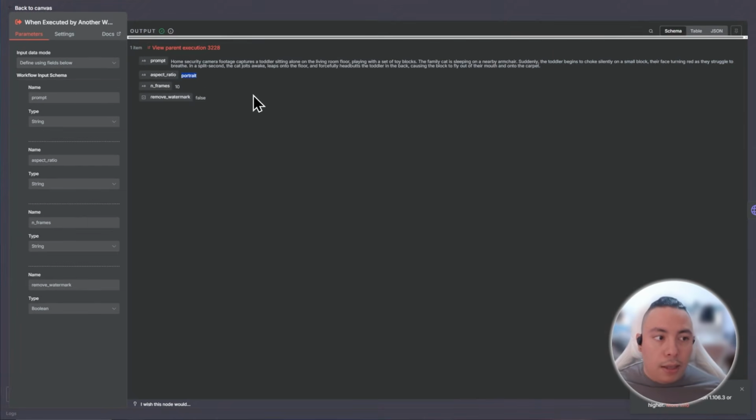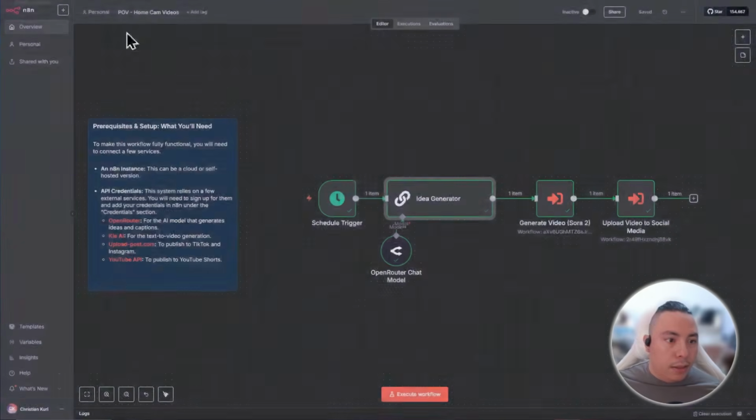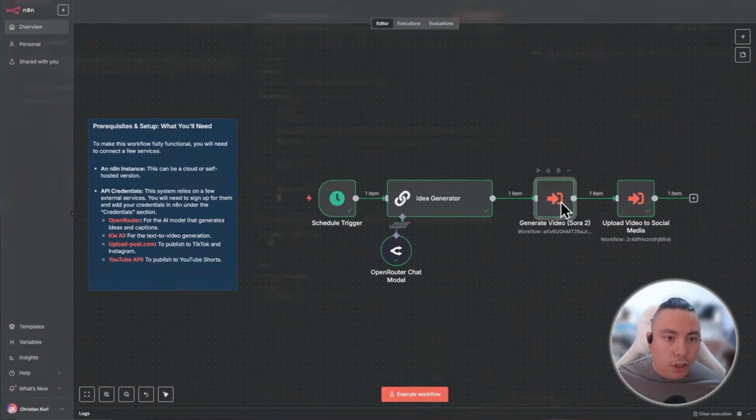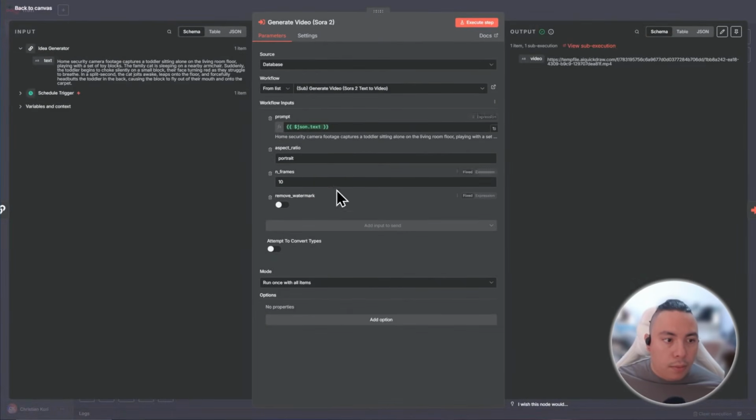After that, we get the aspect ratio that we want to use to create the video. In my case, I like it to be portrait. The number of frames, and whether we want to remove the watermark or not. In my case, to change any of that, you can make the changes here. In the Generate Video sub-workflow, you select the workflow, which in this case is Generate Video. You move the prompt here and select the aspect ratio, the number of frames, and whether or not you want to remove the watermark.